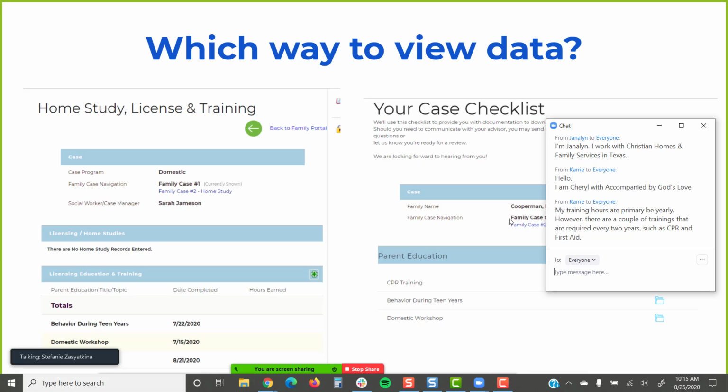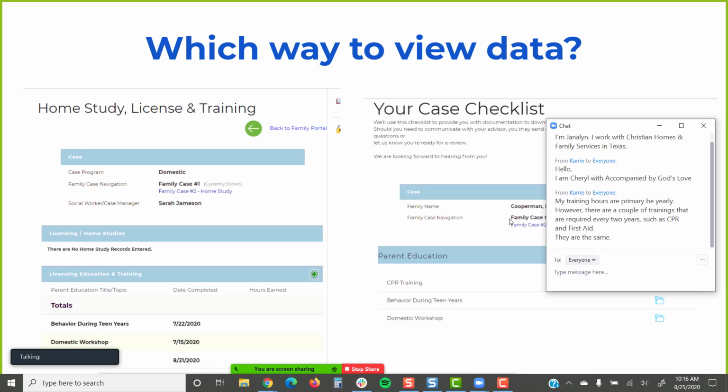Looking at Carrie's information, she's saying that the training hours are primarily yearly. There are a couple of trainings that are required every 2 years. So there's a difference of the time frame, so the trainings are expiring. Carrie, I don't know if you want to elaborate on your program and what the trainings are for each year. Are they the same each year besides the CPR? They are the same.